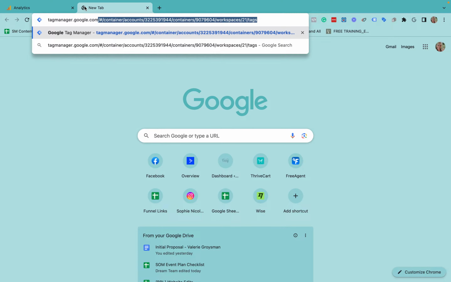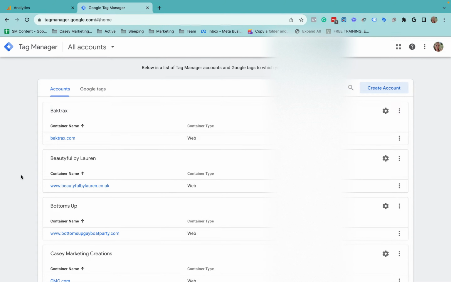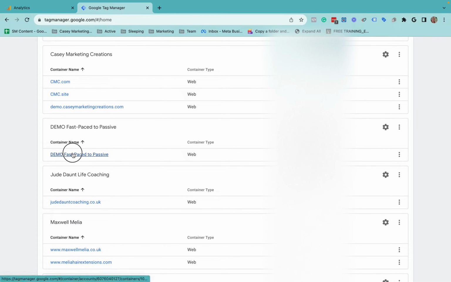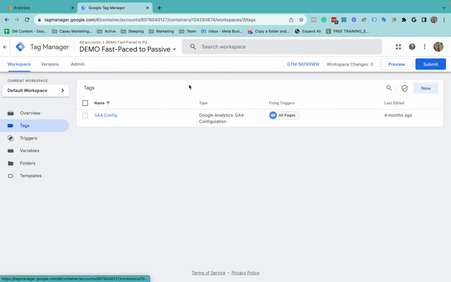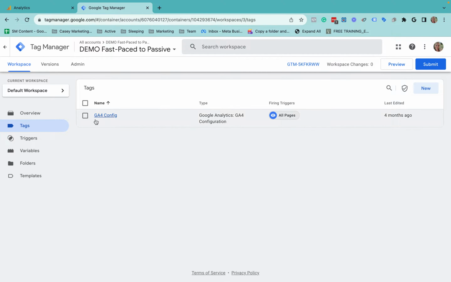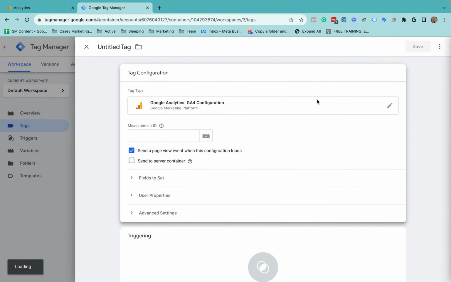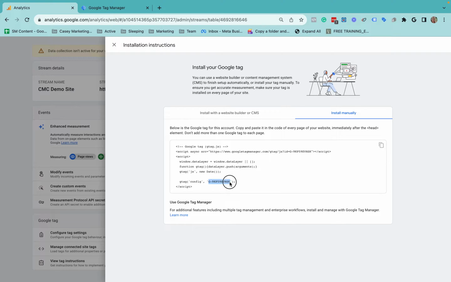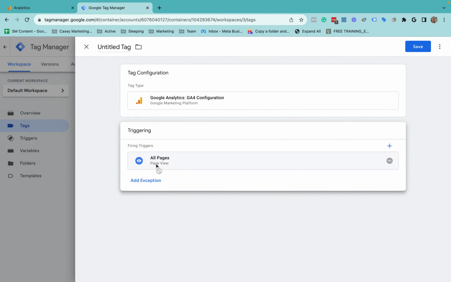So I'll just show you. I don't want it to open a client's account. What Tag Manager does is it allows you to do really good tracking. So if I open this demo one, all you do to install GA4 is you create a tag. So these are tags, and you create a tag. I'll show you it from scratch. You tap on that and you choose GA4 configuration, and then you copy and paste that number into there. And it triggers on all pages.